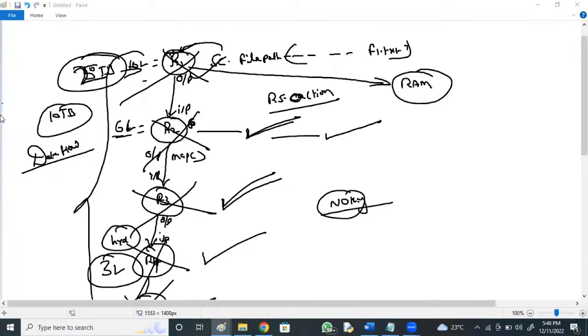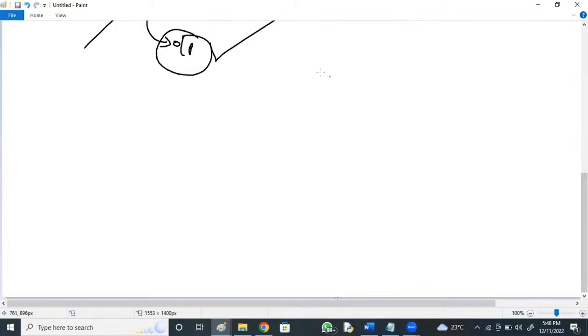And in the RAMs, what is present? Nothing is present. Now the RAMs are free. Now you can trigger the next flow also. But in this case, I'll just say one more example.